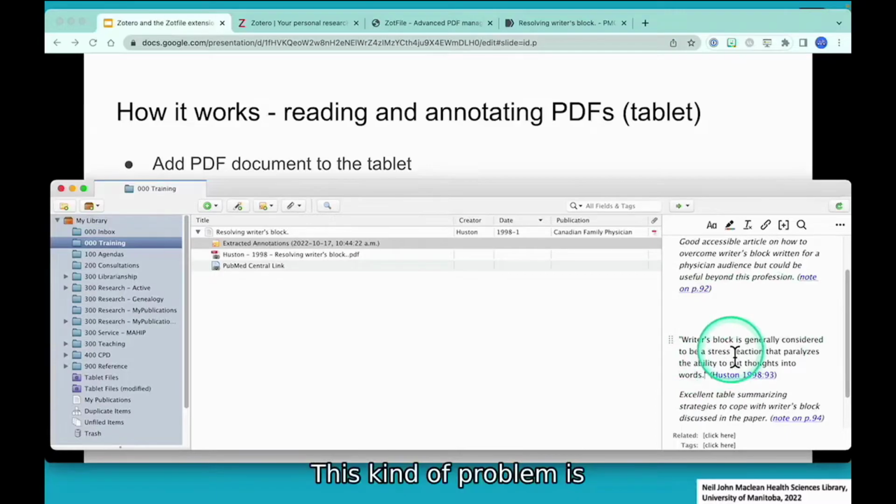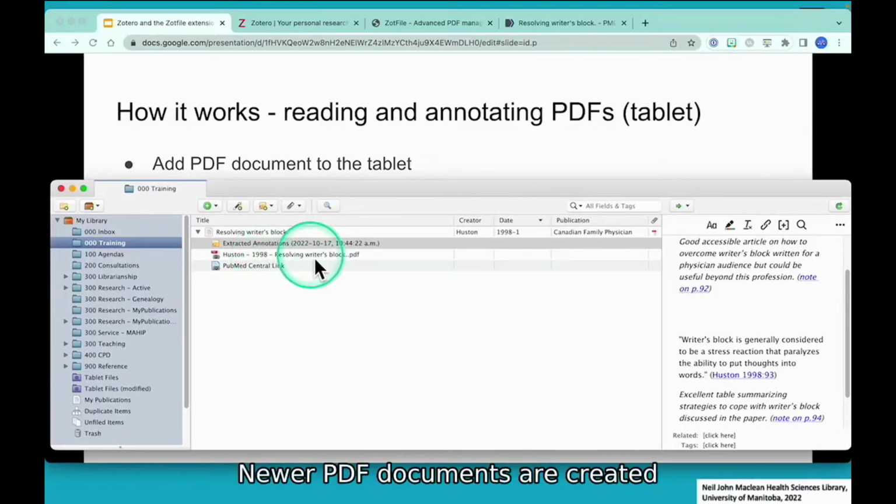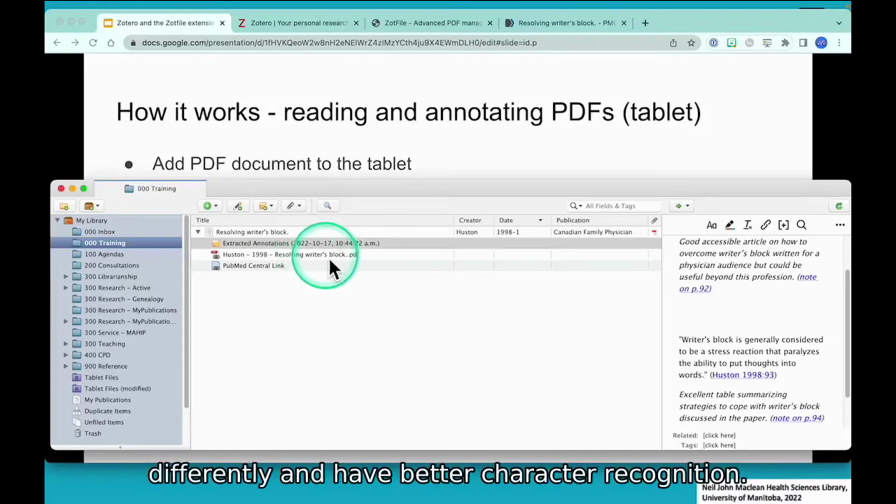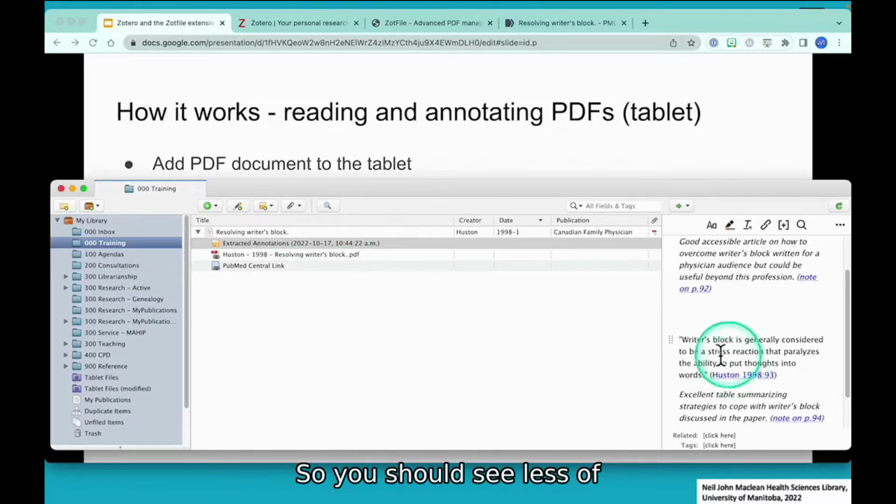This kind of problem is typical for older documents such as this one. This was written in 1998. Newer PDF documents are created differently and have better character recognition, so you should see less of this.